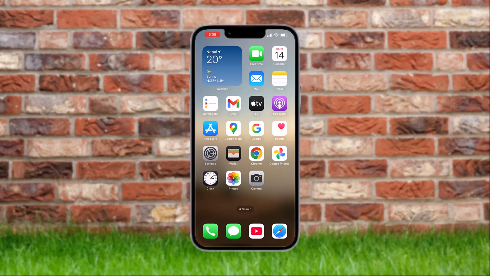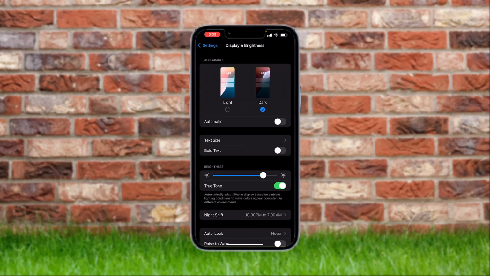Step 5. Turn on Dark Mode. Go to Settings, then Display and Brightness. Enable Dark Mode. Dark Mode protects OLED pixels.